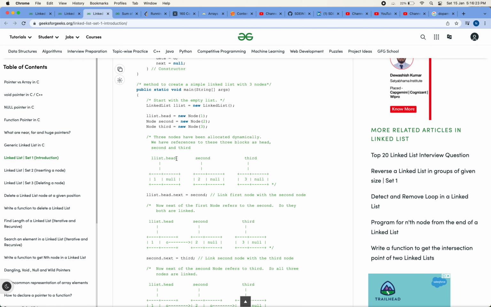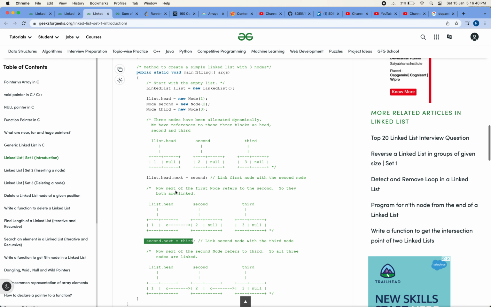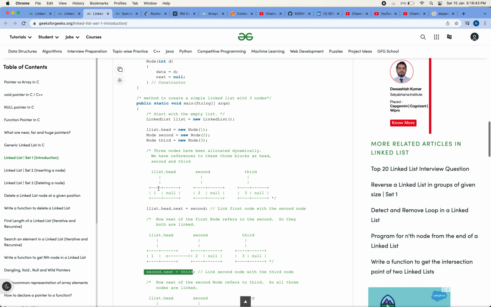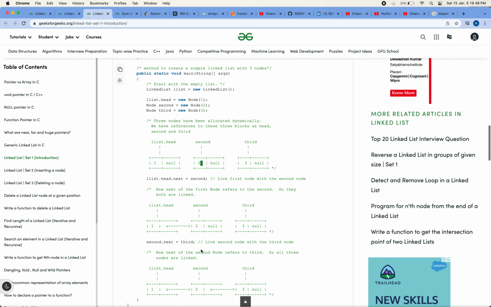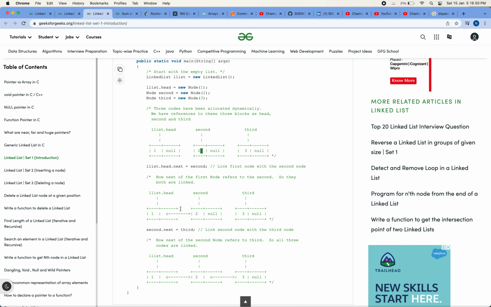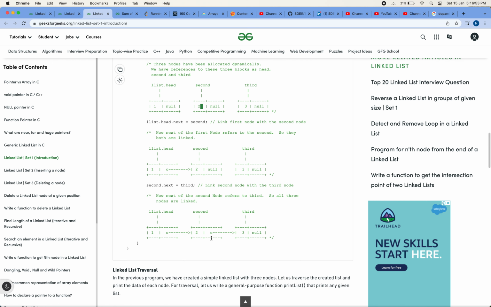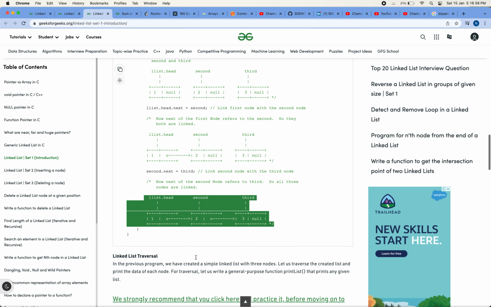Same thing, list dot head we are referring here, and the second. Now what we are doing is assigning head's next to second, and second's next to third. They have represented the same thing in a picture. The first is head, and then the second is this. We are referring the head's next to second, and then the second to third. So this is how a linked list is stored internally in memory.